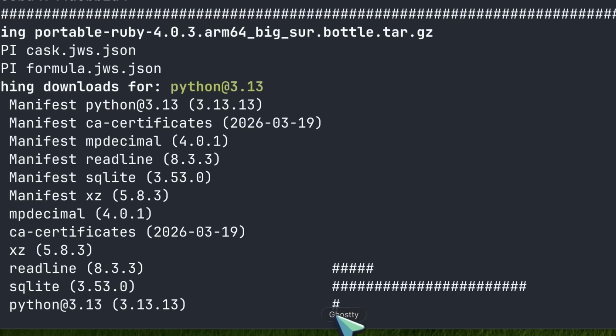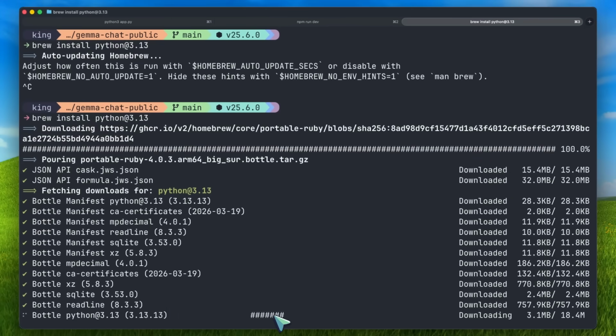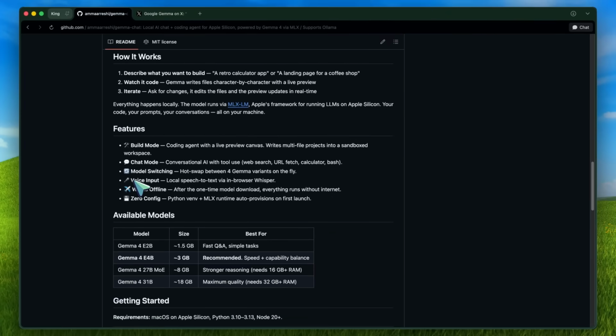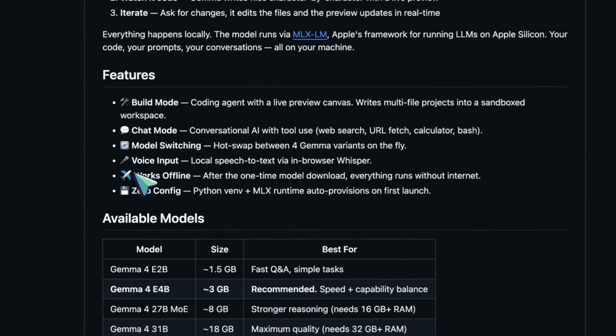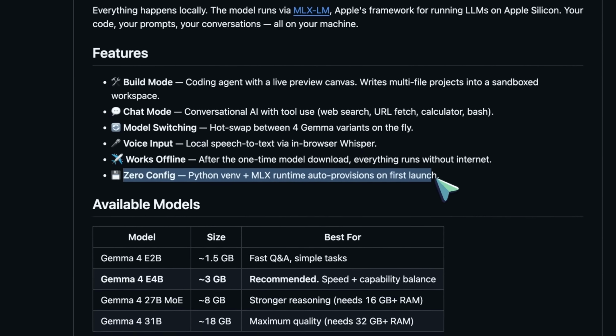The second one is chat mode. This is more like a regular local AI assistant, but it also has tools. It can use web search, fetch a URL, do calculations, and run bash commands. Obviously, web search and URL fetching need internet, so the offline magic mostly applies to the model and the local coding workflow. But the fact that the chat mode also has tools makes it more useful when you're online.